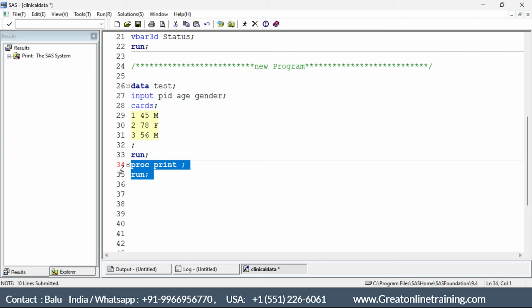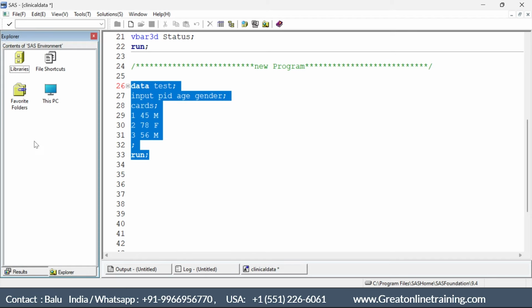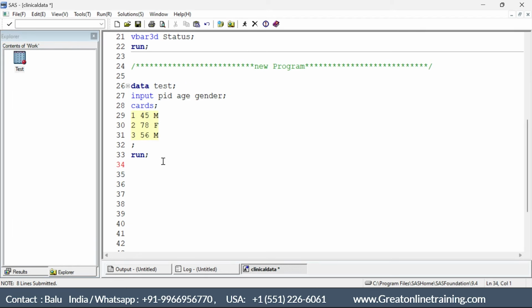If I'm not writing this particular piece of code, and I have written only data onwards up to run, don't expect any output in the output window, because data onwards up to the run statement we call a data step. Writing a data step creates your SAS data set, and the test data set will be created. Where? Go to your Explorer window, libraries, work library, and the test data set is created. But it won't print output in the output window at all.